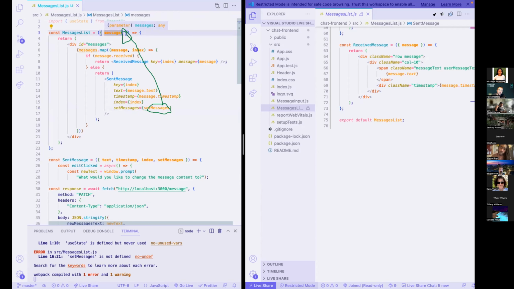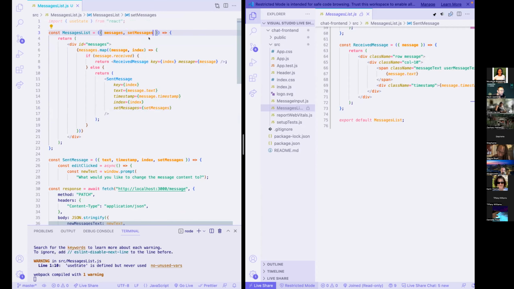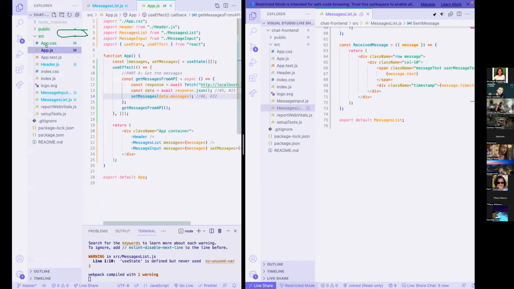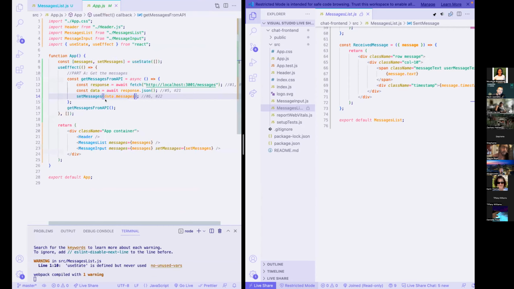Comma, set messages. Now, if you're telling it to expect set messages to get sent in as a prop, you have to also send it in wherever you define message list. So go to app.js. And now you've got your set messages here. This is the holy grail. That's what we're trying to get to. So we need to pass set messages in to our message list here as a prop right here.